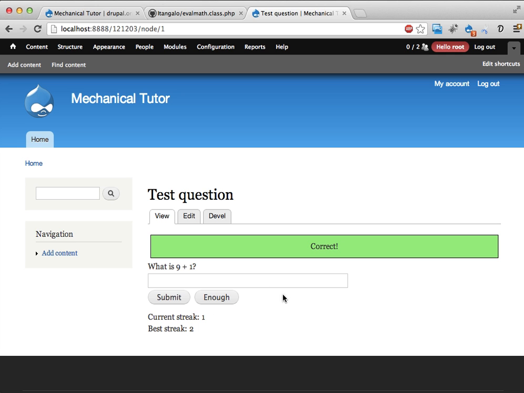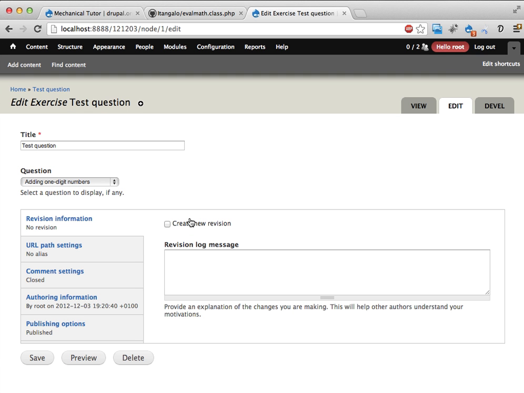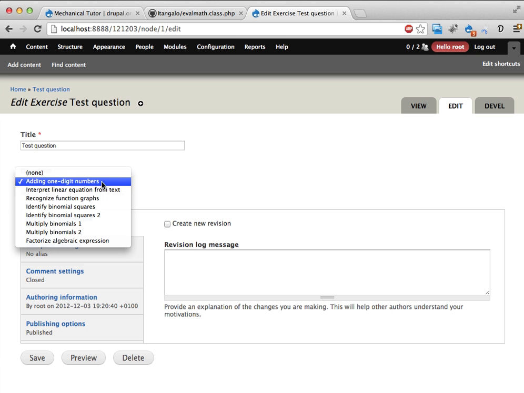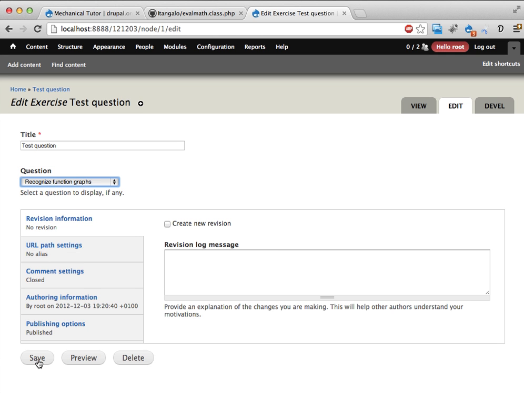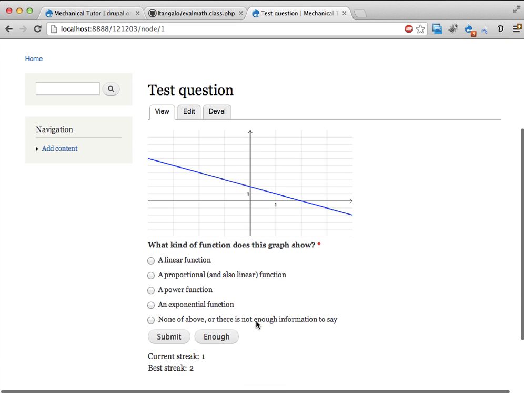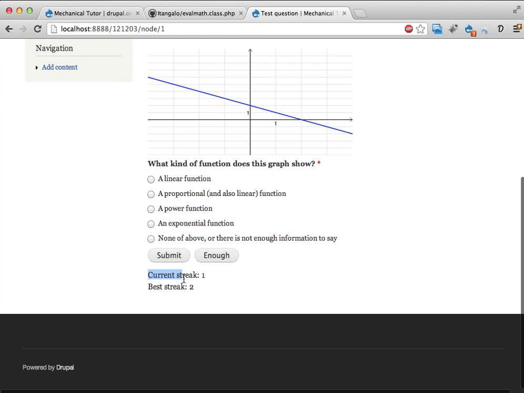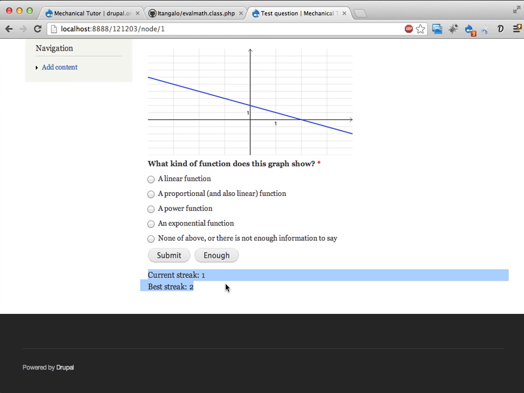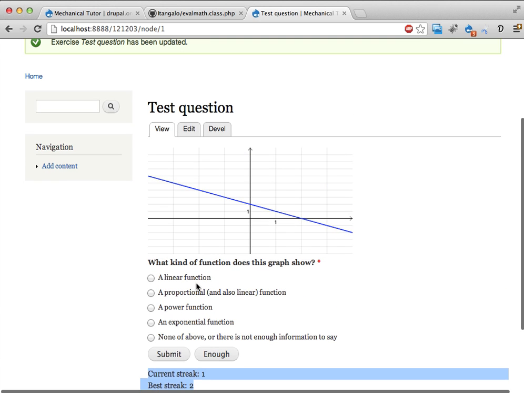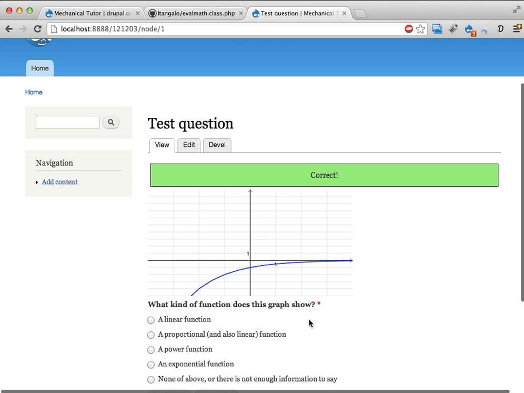Okay, so let's have a look at this under the surface. Well, let's actually start by editing this question here, this node, and change the question. Like recognize function graphs, save. Then you have another question here. Another type of question is still the same node. You still have the same statistics for this node, which is kind of interesting. And you can submit answers to this, just as the previous question.